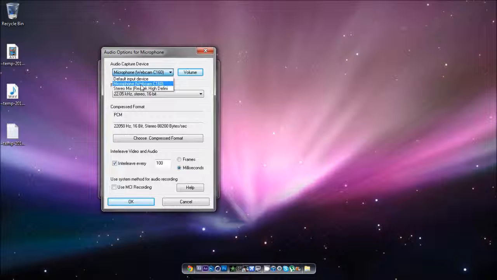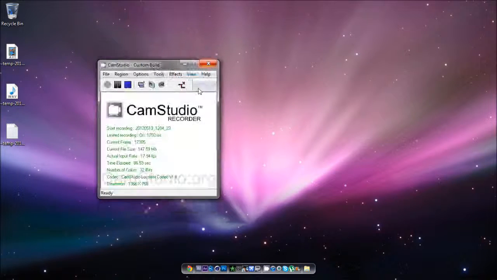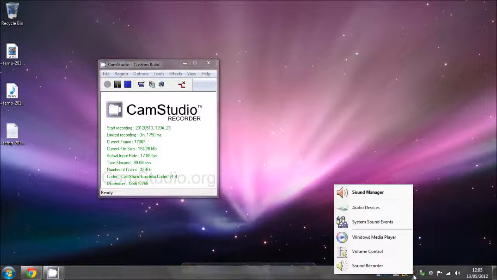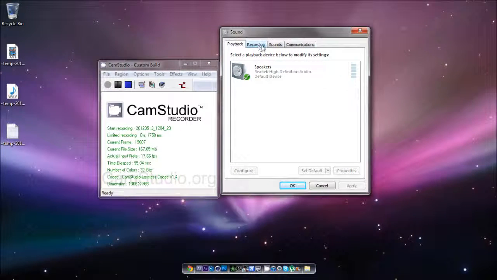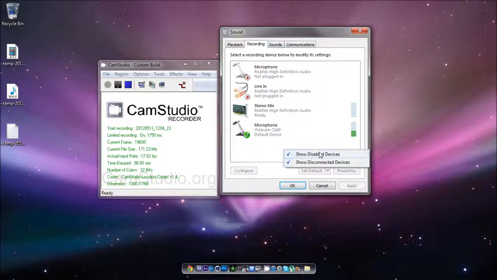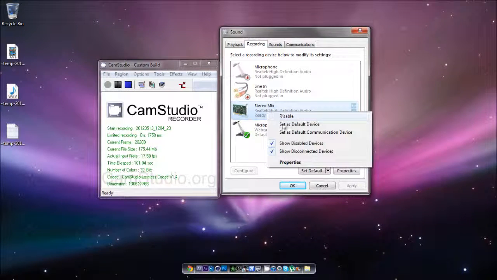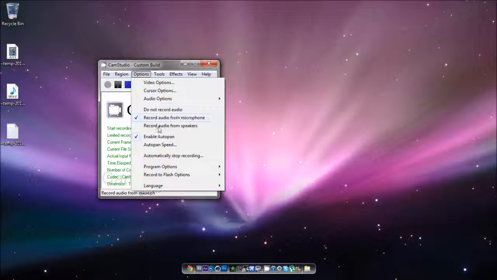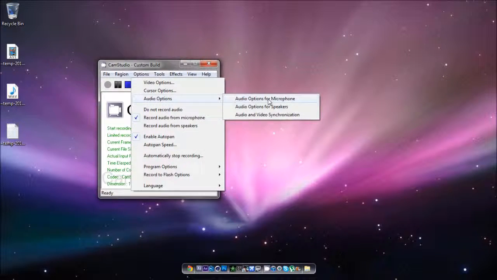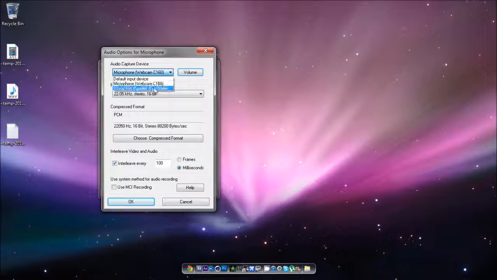Or if you want to record the sound on your computer, like if you're playing a game, what you want to do is come down to here and right click. I think it's audio devices, really. Then you go to recording. I think you show disabled devices, and you click stereo mix, and you enable it. Once you've enabled it, you can click options. Make sure it's still on microphone. I know it says speakers, but keep it on microphone. Go to audio options from microphone, and select that to stereo mix, and then that will record your PC sound. Or if you just want to use a mic, select your mic.